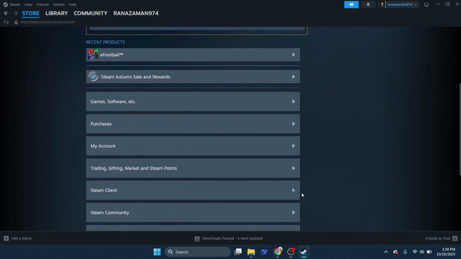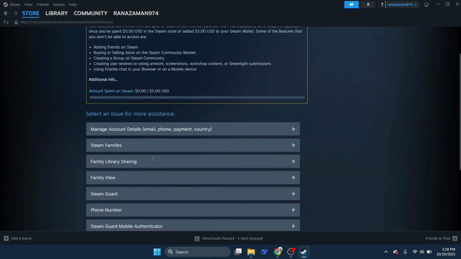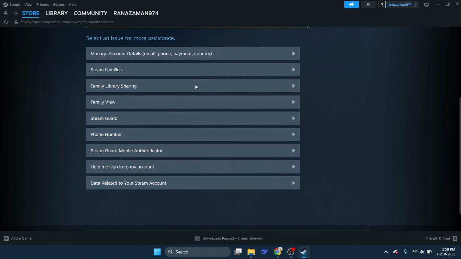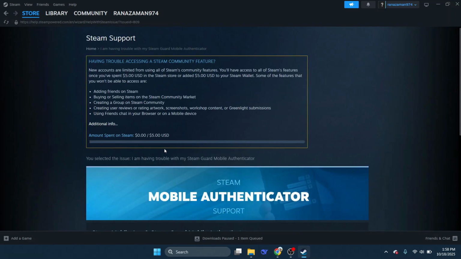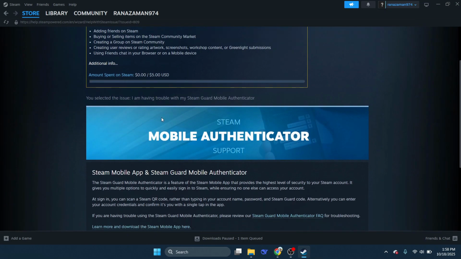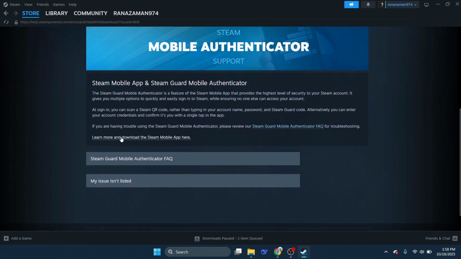Now, from the list of available options, click on My Account. Within this section, look for and select Steam Guard Mobile Authenticator. This is the feature that typically requires a phone number and can sometimes be linked to the issue you're facing.